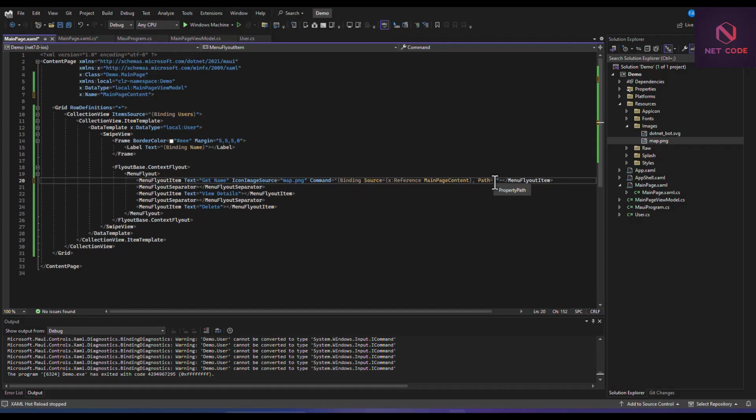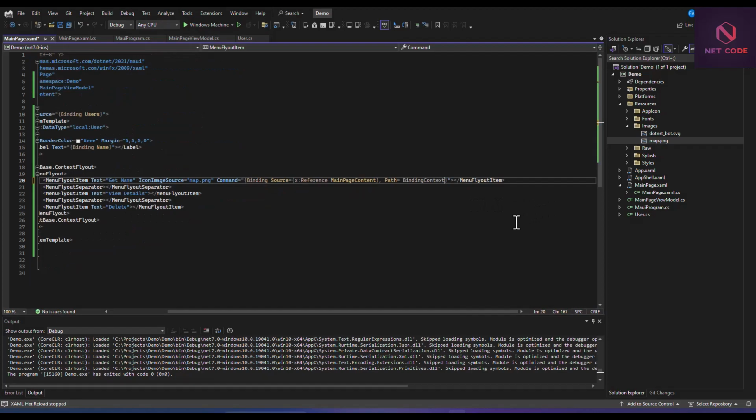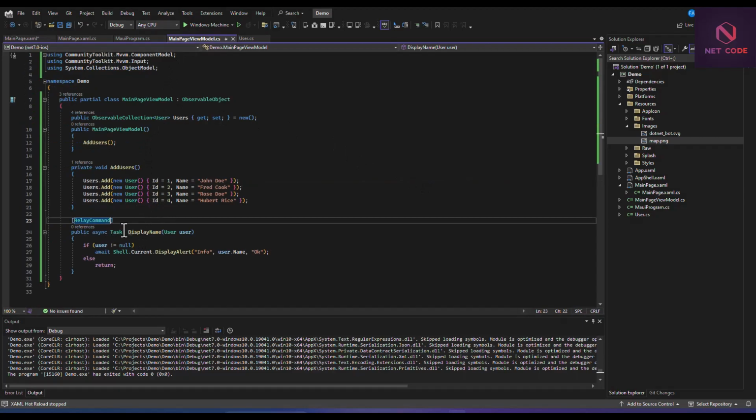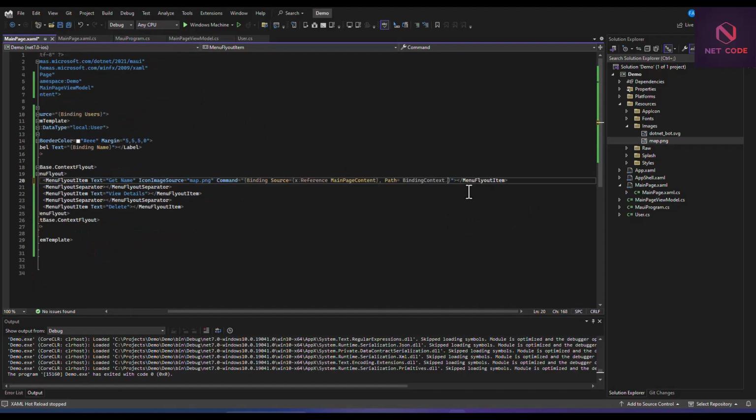We are going to do it by saying binding context. So path is equal to binding context dot. So binding context dot, now we can go in for the method name. So this is a method name. Now since we are using the relay command, it means you have to add command to it. So we go to the ViewModel, that's the main page, then dot, we paste this and add command to it.